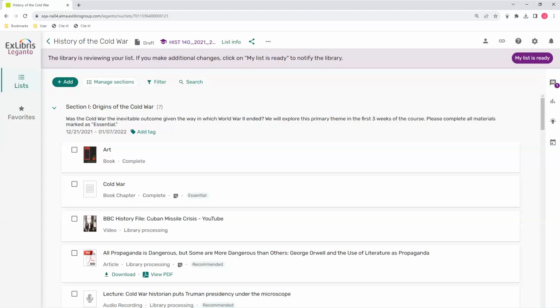We didn't actually make any changes to the way that the workflows work inside of Alma. We have exactly the same Alma workflows that we always did with the new UI. What's changing here is the instructor side, or the list creation side, and the workflows there. So let me go on to the next one now.